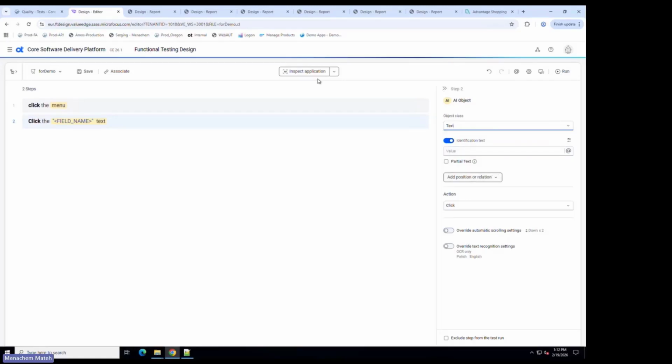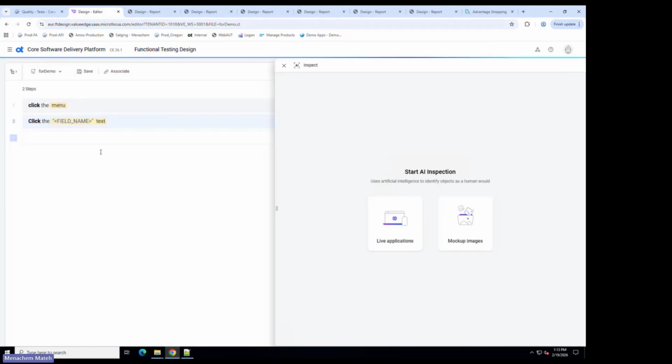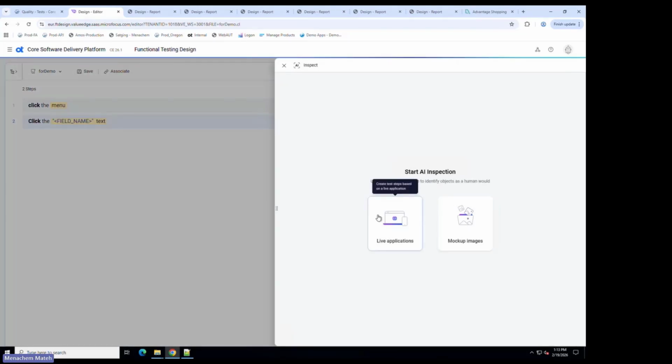Option number 3, which is, I would say, the most recommended way of adding our steps, is using our inspect application. When I do inspect application, I have here 2 options. I could inspect an image. Let's say I have a design already from my UI/UX person. I want to start preparing my script before the actual application is there, so I could inspect a mock-up image and create my script. It's exactly the same as doing it in a live application. The only difference is obviously I won't be able to run it because I don't have a live application. It's just an image.